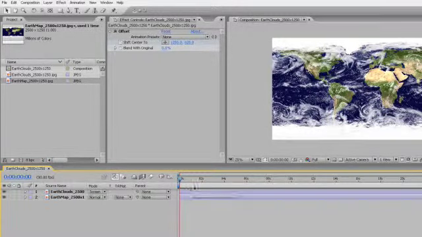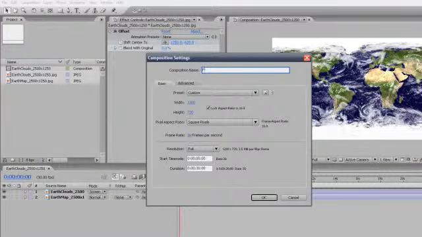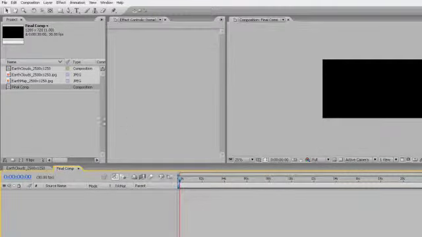Well, it looks kind of fake because everything is flat. So now let's make our final composition. We'll do a new comp. We'll call this Final Comp, and we will make this 1280x720. We'll make this 30 frames and square pixels.